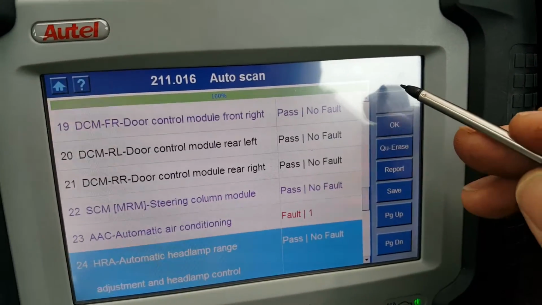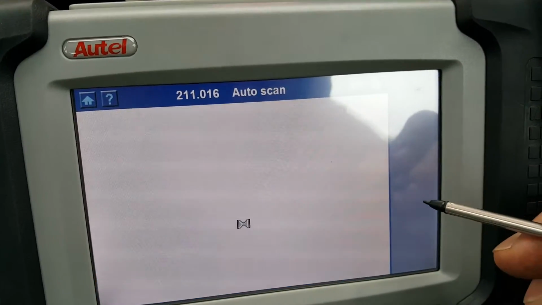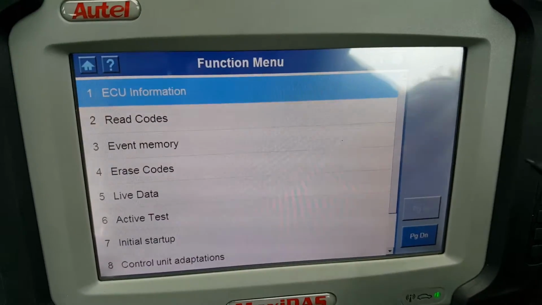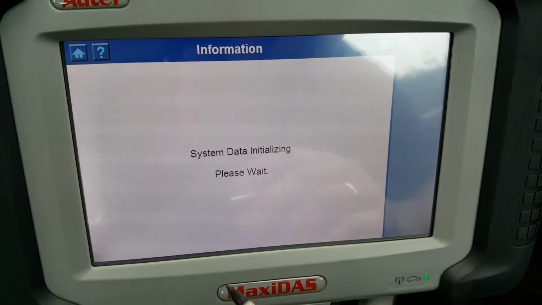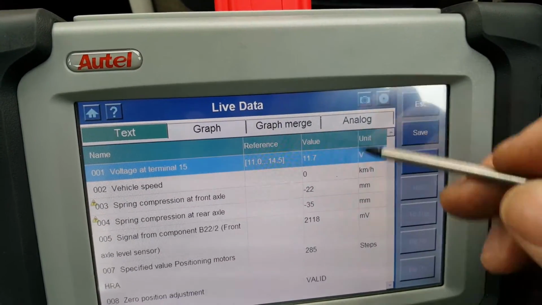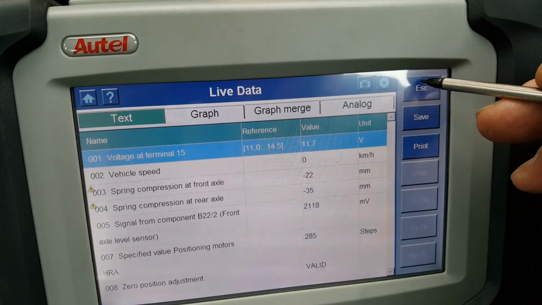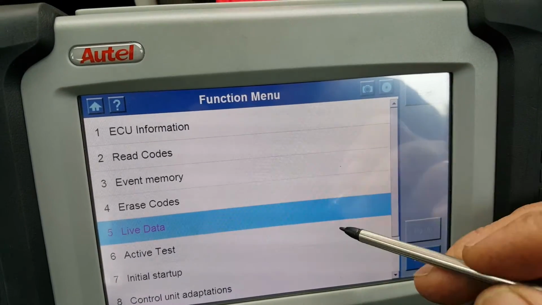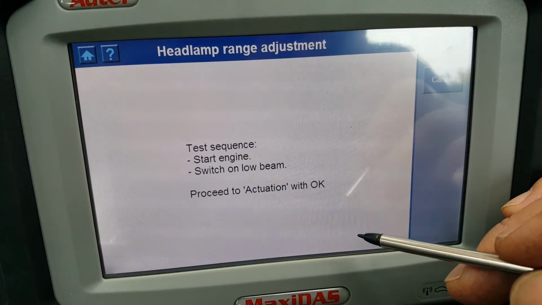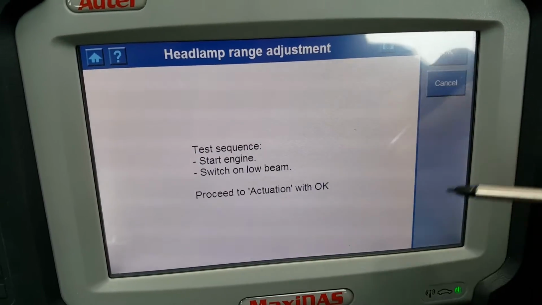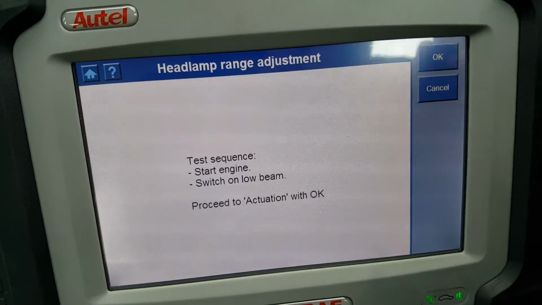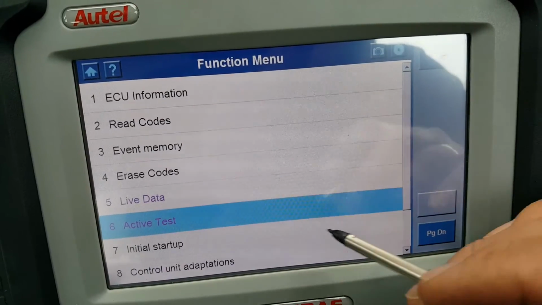Headlights, range adjustment or level adjustment, live data. Oh, there's no submenus, it goes straight into the live data. Active tests. So you'll have to have the engine running and then you'll see the lights going up and down. But I'm not going to do that.